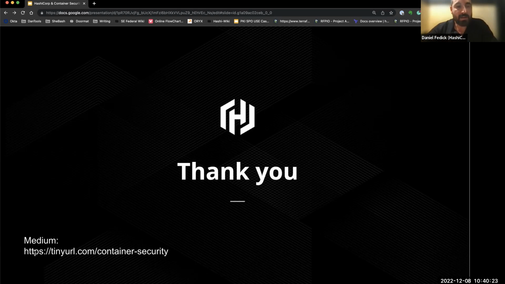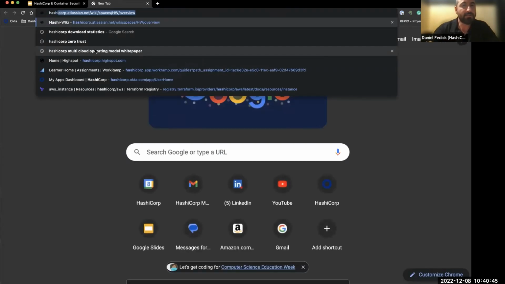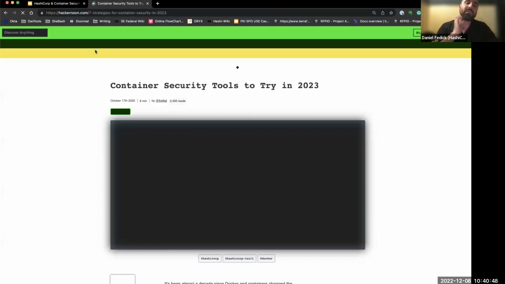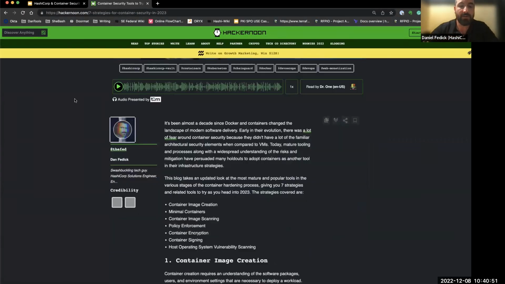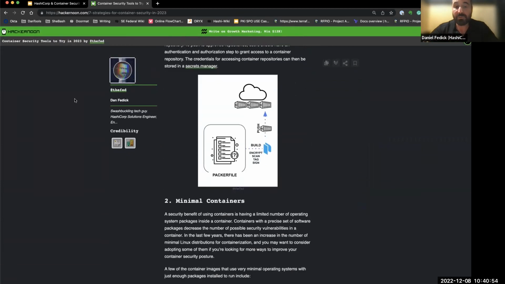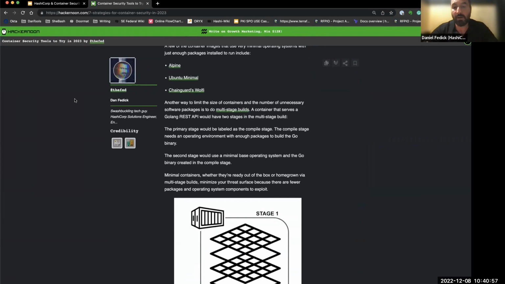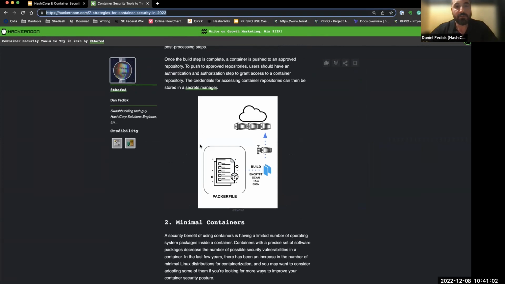Also, just a note, I wrote about this in a Medium article. You can go to tinyurl.com/containersecurity. If you're interested, this is a good takeaway. There's not just HashiCorp tools in this. This is all of the tools surrounding all of those workflows. This one's the Hacker Noon one, but it's all written out here with all the different container tools that we use and all the things you need to think about from a container security perspective. So I'll add that here as well if somebody's interested.